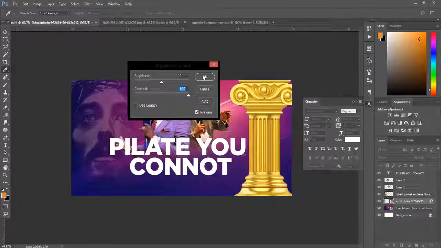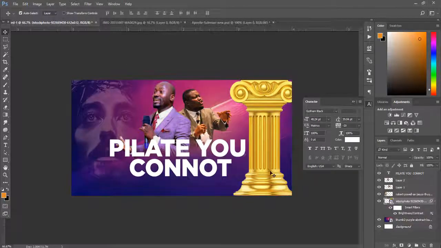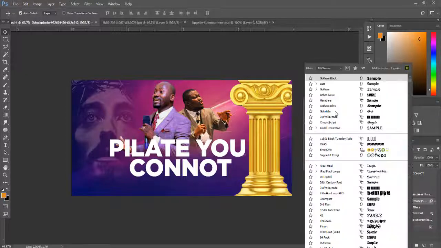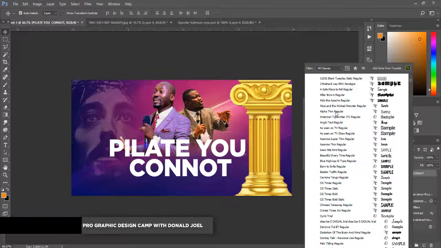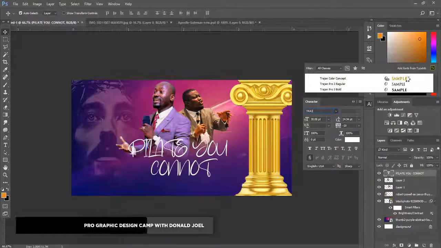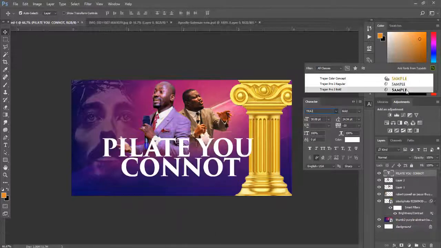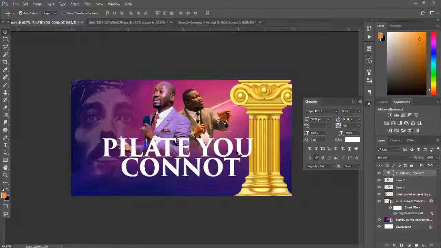For it to look brighter. Since we are dealing with kingship and this font does not actually blend with kingship, I will change my font. Let me change my font to Trajan, a more relatable font. Or I can use Cinzel. Okay, let's use Trajan.